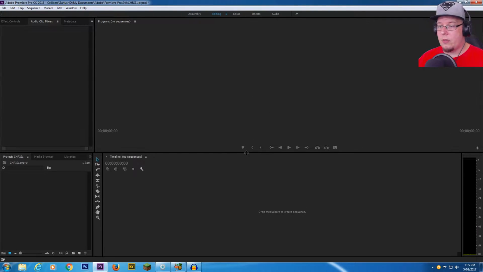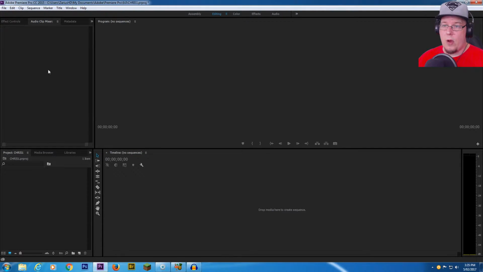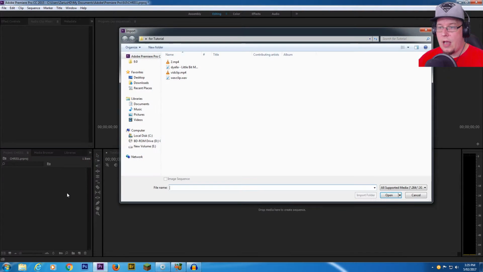And you'll have a screen that looks something sort of like this, where you've got your program, you've got your timeline, you've got your project, and you've got your audio clip. That is the best setup that I can possibly say for creating content for YouTube. The first thing you want to do is double click on the bottom left corner here, and then find your video footage that you want.